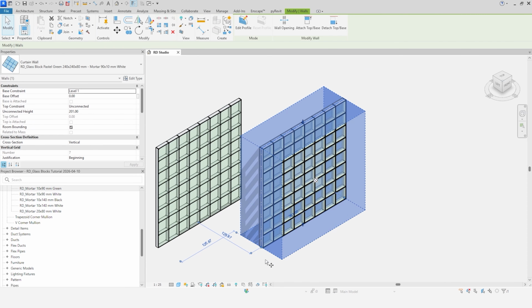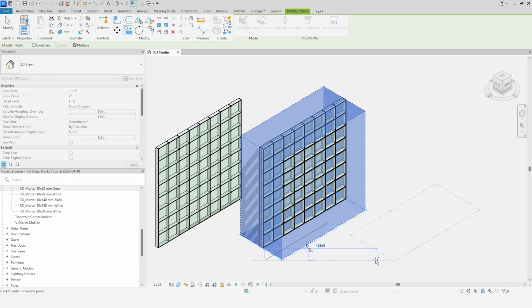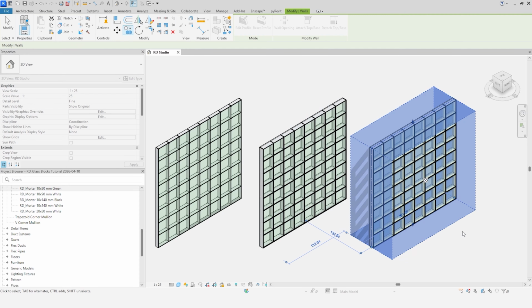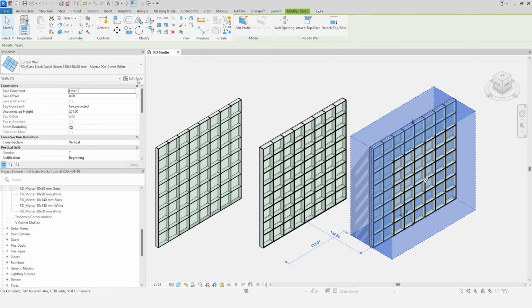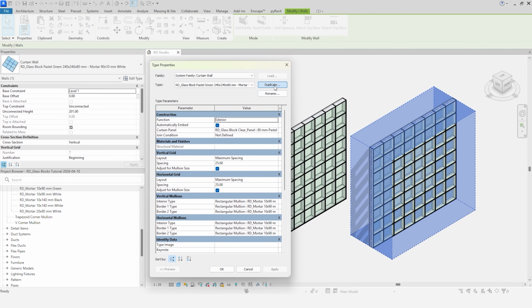Finally, copy the existing wall. Duplicate the wall type and rename it. Apply the new mullion and copy and paste it across all mullion settings.